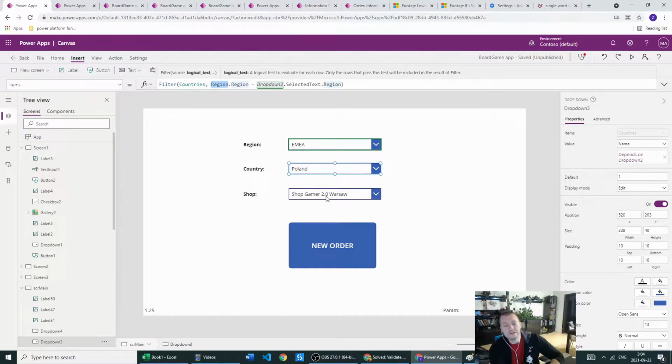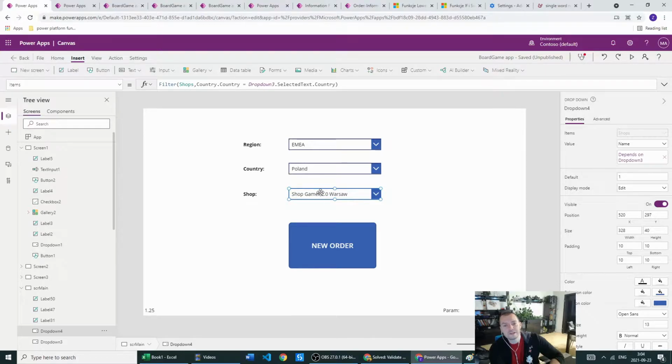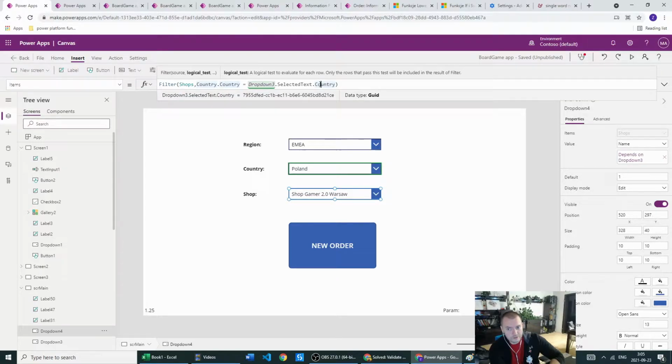Same is just below. When we are selecting the shops from the shops table, we are filtering this table based on country, which is a lookup again. So country is a record. And from this record, after the dot, I want to select the GUID, which is the same as the dropdown selected GUID. See, this is also highlighting the answer. This is the GUID. This is the GUID.